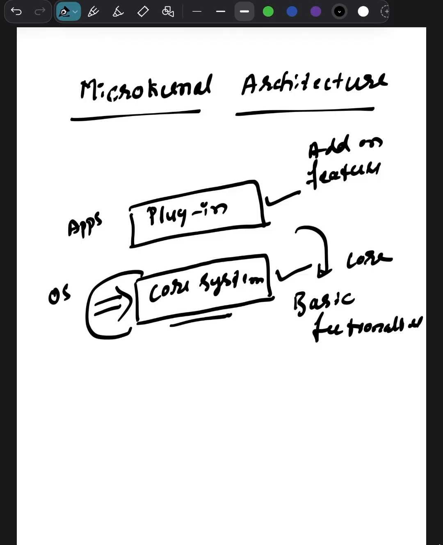Now, take an example of any IDE, or for simplicity, any code editor. So what basically does it provide? When we install a code editor, it usually provides basic features such as you can open a file, save a file, or edit the text. These are the bare minimum core functionalities provided by an editor.